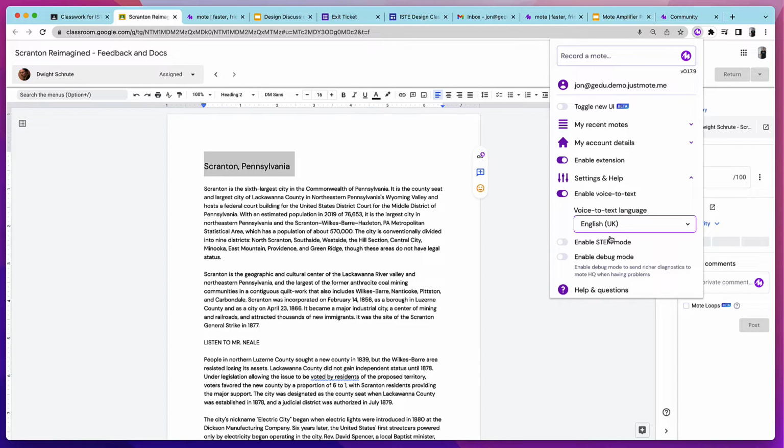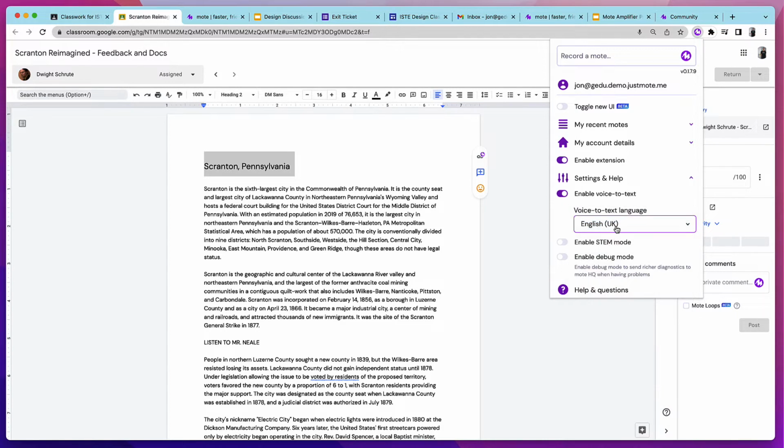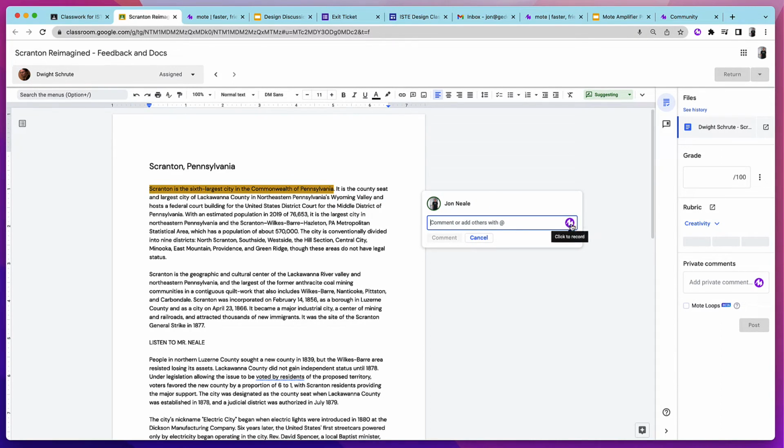And just as a reminder, if you are teaching, for example, in a world language class, or maybe you've got some English language learners, they too can actually choose a different language for speech to text. And that can, amongst other things, provide a nice means by which students can self-test the accuracy of their pronunciation. But for now, we're just looking at the simple elements, and I'm going to stick with my own language and my own accent, English UK. This time when I leave a voice note, you'll notice something a little bit different. Same process, tapping on add a comment, and again on the Mote button.